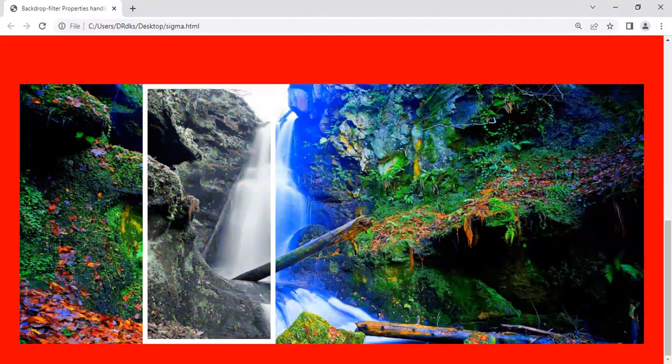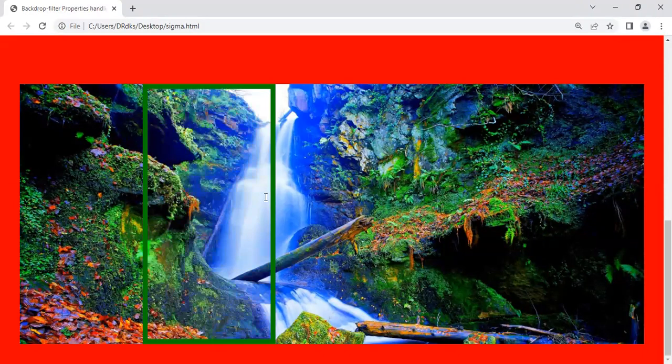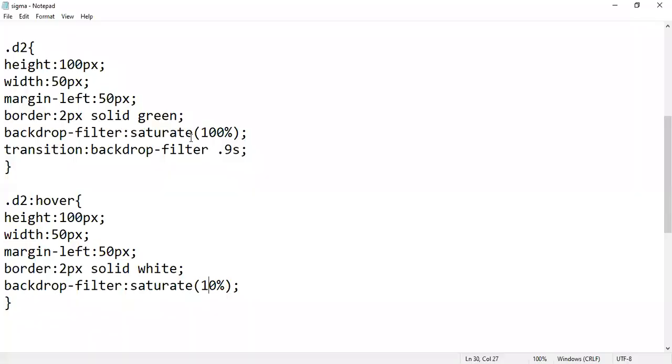That is the next property. Here we have the last property that you can go with. That is known as contrast. Right. Here we use the contrast property, and again use the contrast property. Type 200% here, that is the contrast. And just save it and let's check the output.